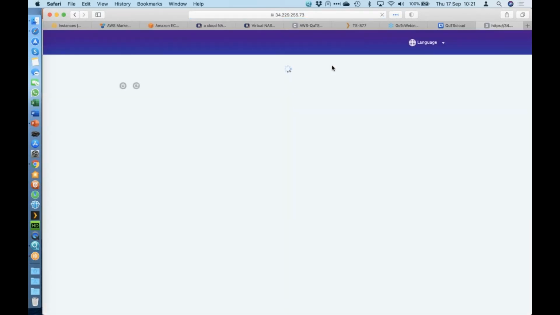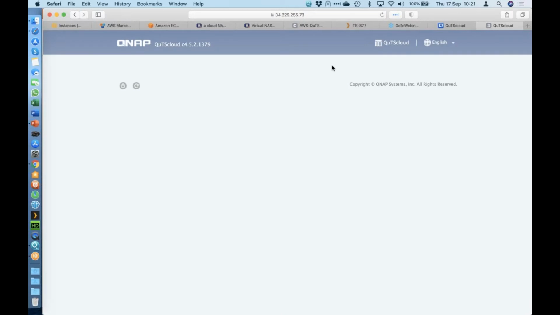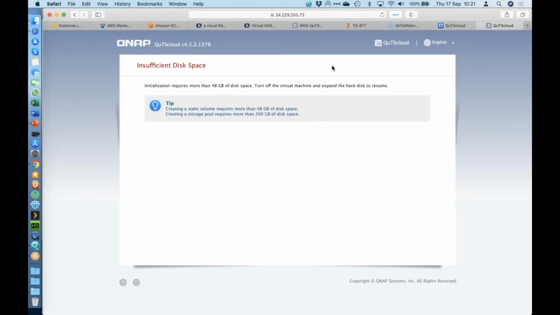So the first thing we're going to see is probably an error because there's been no assumptions made so far as to how much storage you want to give this environment. So here it's telling us that we need to have more than 48 gig of disk space. So right now, as we haven't got any storage assigned to it, we can't continue with the installation. So that's the next step. We need to get the storage assigned to it.